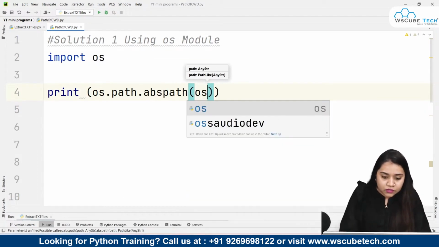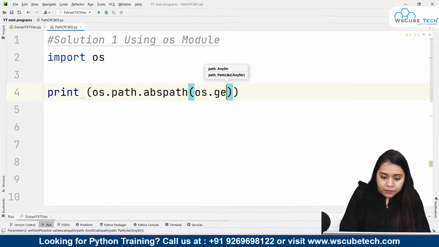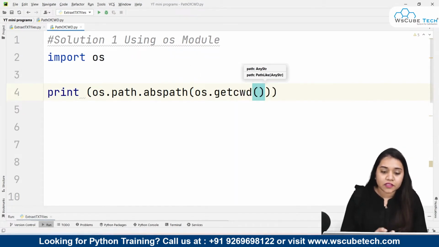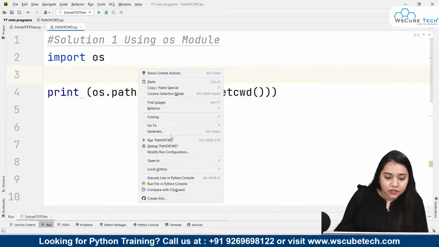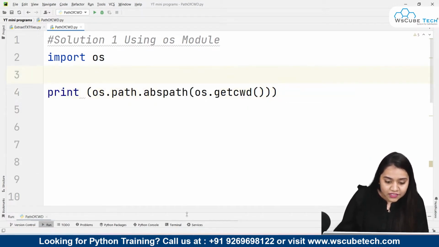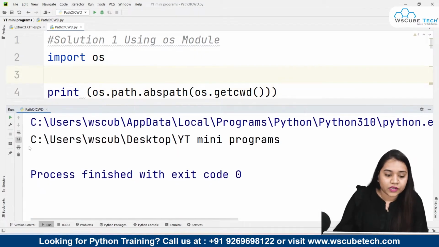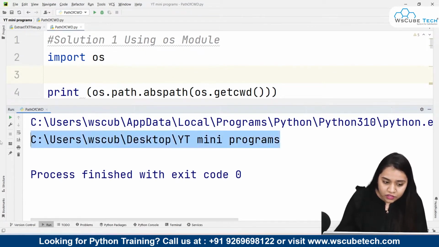So os.getcwd. getcwd means get the current working directory. That means we need to know the absolute path of the current working directory. Let's run and see what output we will get. Once I run it, the output is C drive, Users, WsCube, Desktop, YT mini programs. This is the current working directory, and this is the full path of the current working directory that we are working on.